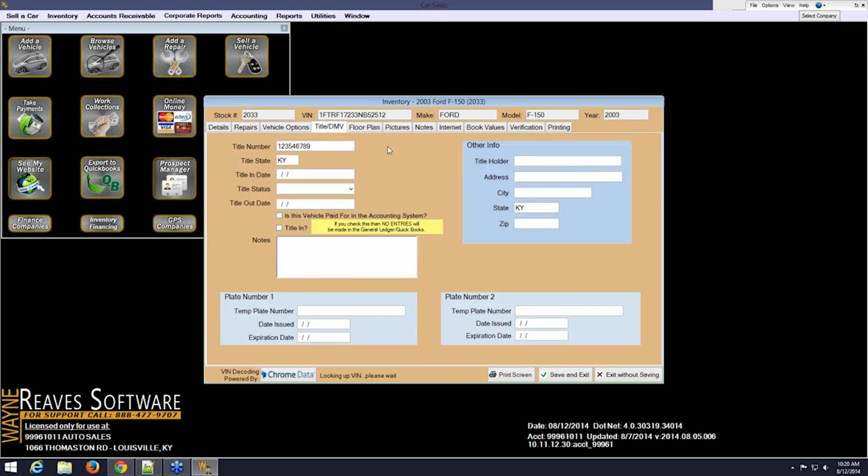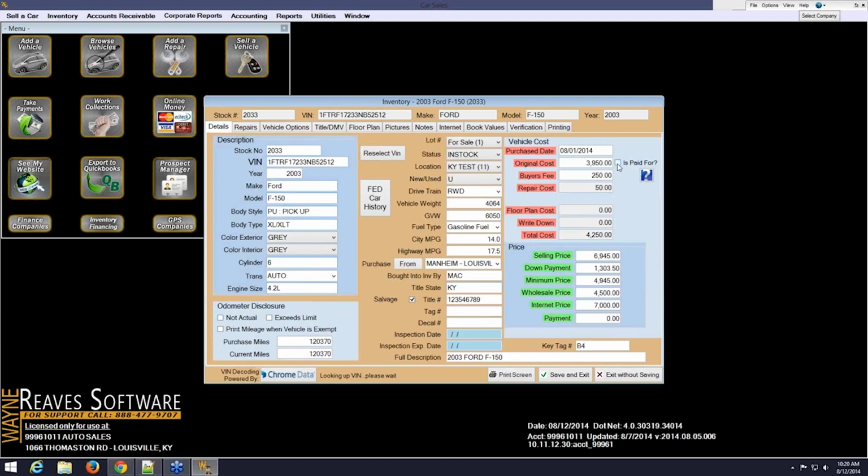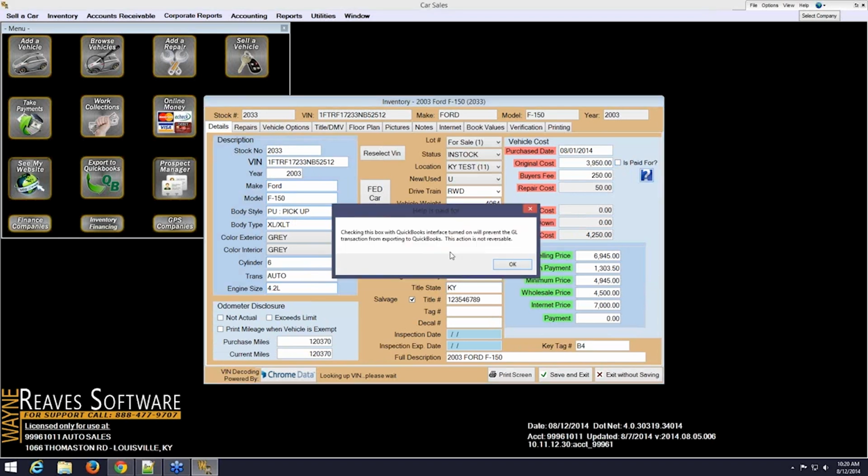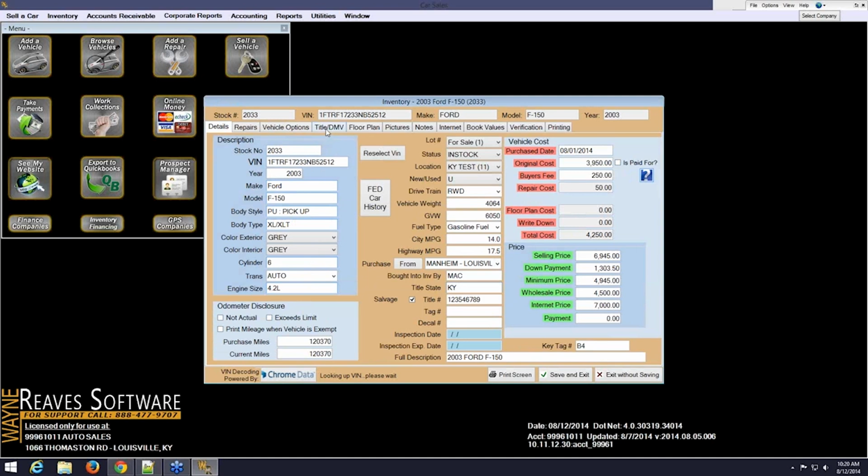On the Title DMV tab, this gives you a place to track your title information. Is this vehicle paid for in the accounting system? This is the same checkbox as the Is Paid For checkbox here. If you're not using QuickBooks, all this does is mark the vehicles paid for in your master inventory report. If you are using QuickBooks, this does have an impact, and this action is not reversible. You'll want to understand what this does and why you want to use it, but we will discuss that in your QuickBooks setup and training session.